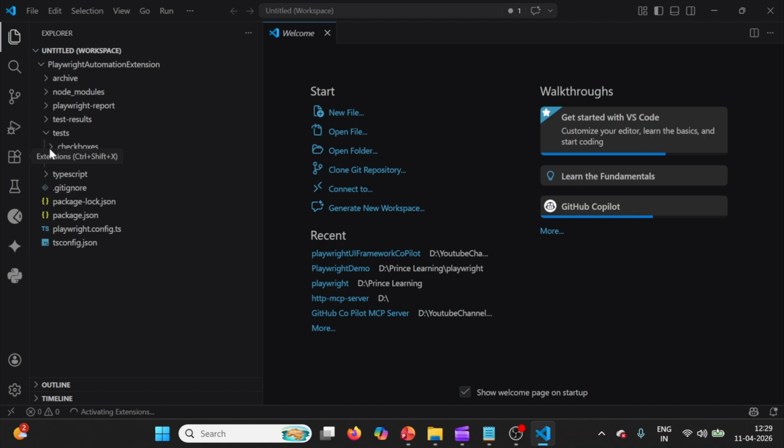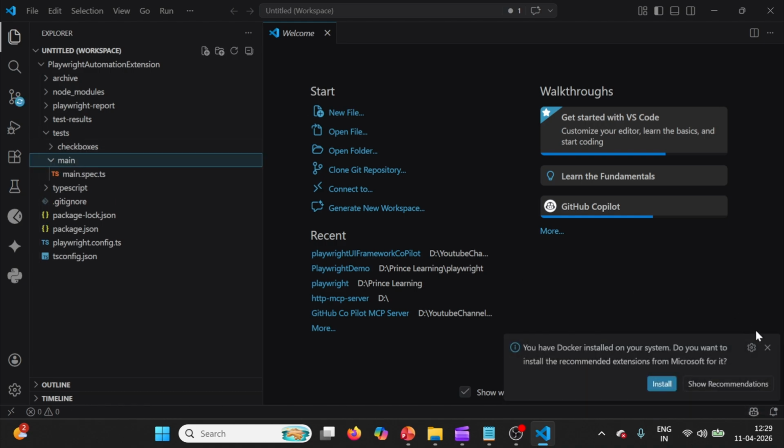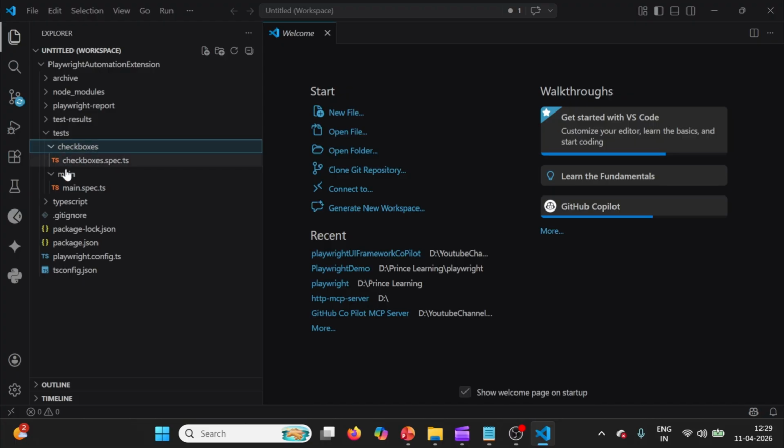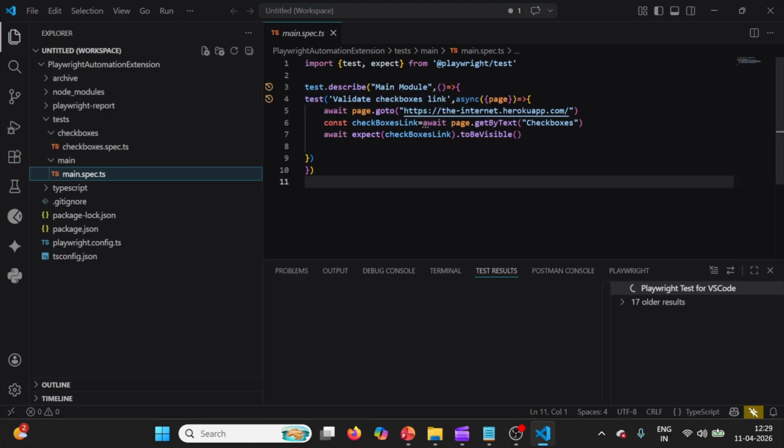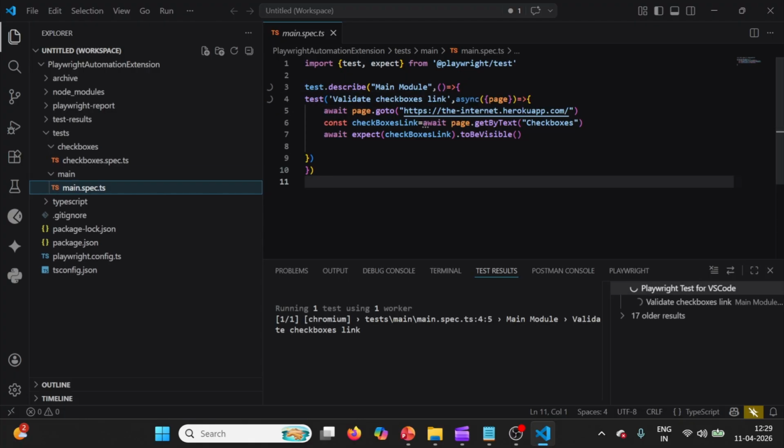Once we restart, we can navigate to individual test cases. And if I, for example, go to main.spec.ts, we will start seeing a play icon beside the test. Let it load. Yeah, so we can start seeing this option. So we can run the test cases using this icon. This is quite easy, right? So you see, the test case got passed, and why is it executing in Chromium?